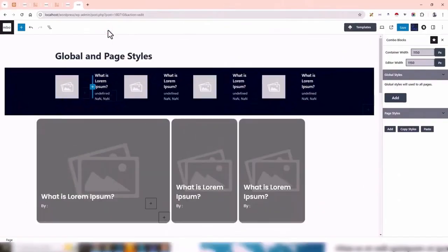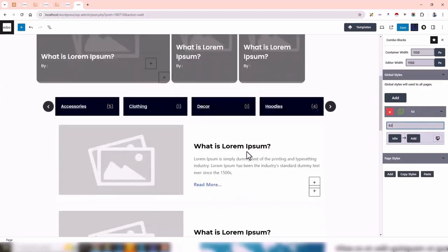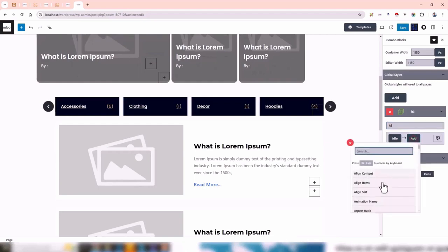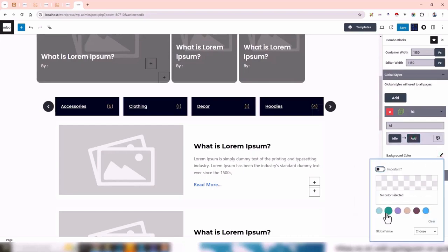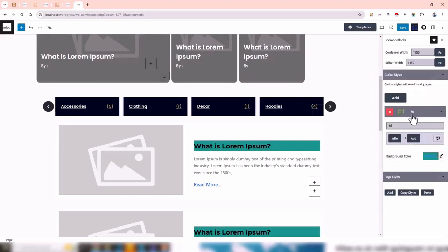Another useful component we have added for our blocks, the global and page style, so you can target any element globally or on a specific page. So you can target any selector like H3 we have added in our blog page, and also you can add any CSS properties you want. Like you can add a background color for the H3. So this CSS will load globally on your site.